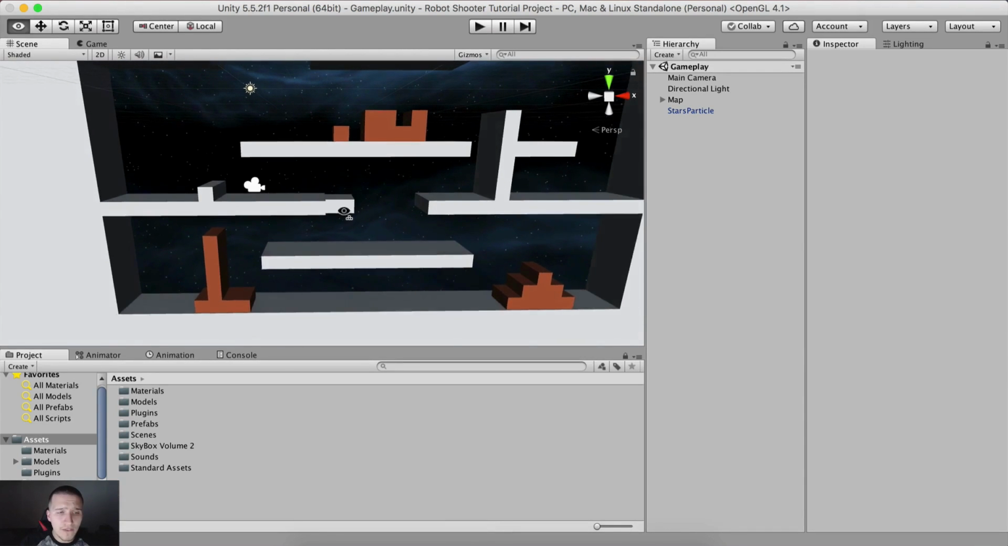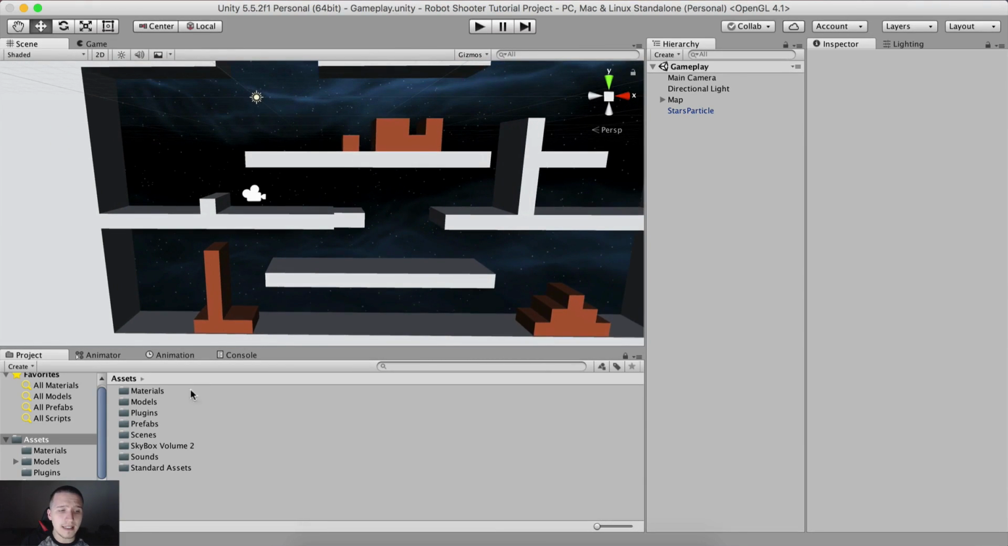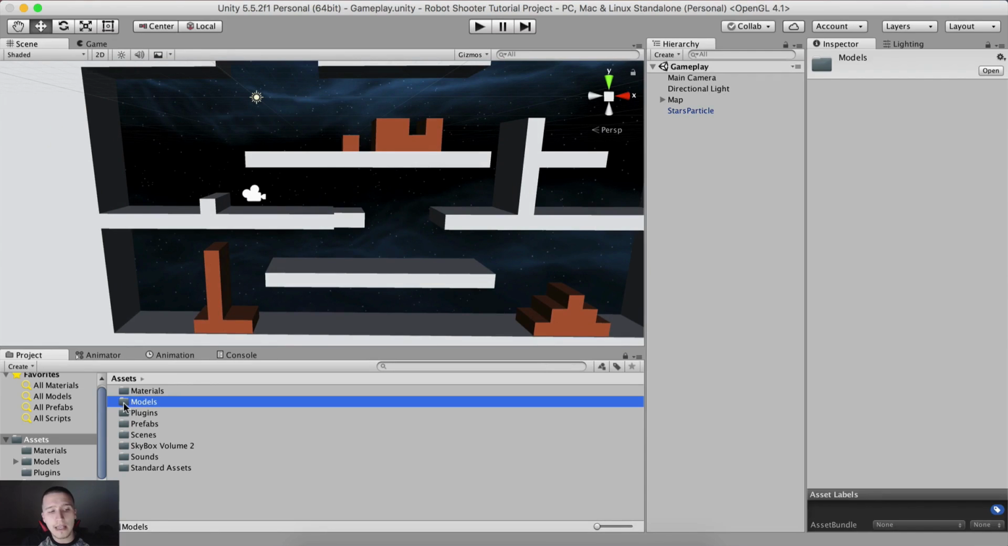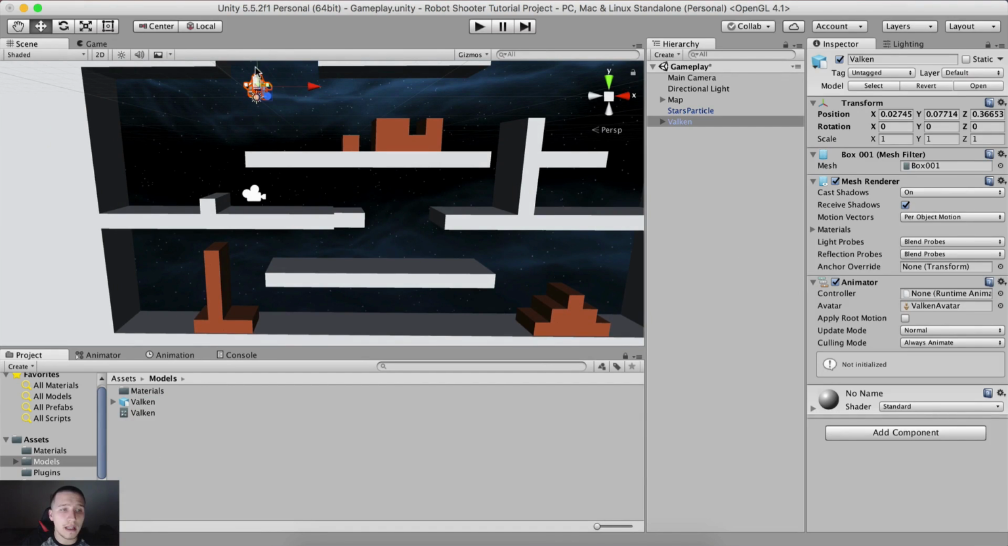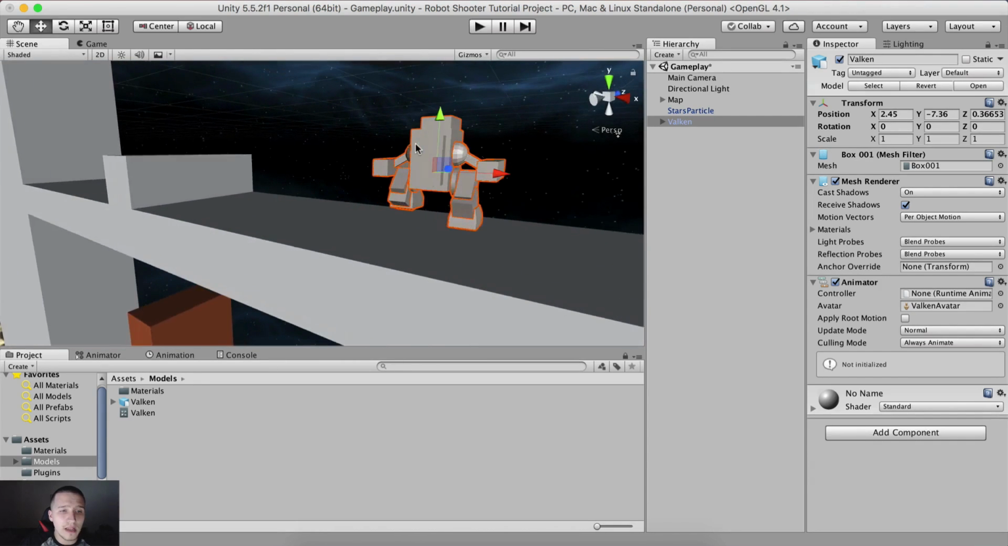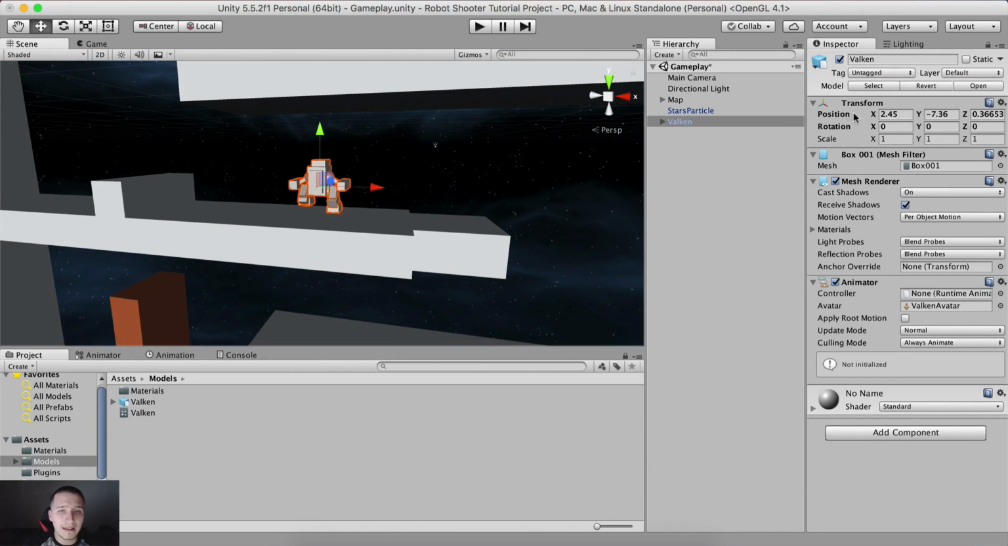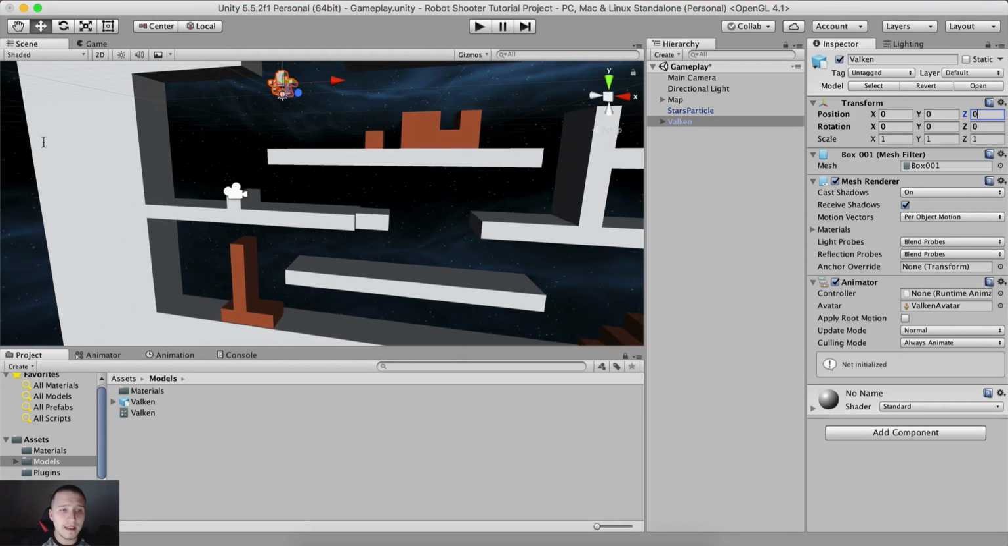So moving forward now, let us, as I said, add our robot. He's located in models, and here he is, this Vulcan. So simply drag and drop him here, and voila, here he is. This is the Vulcan. This is our robot. If I zoom in, here he is. We need to rotate him, but don't worry about that. Let me just take him and put him at 0, 0, 0 for X, Y, and Z.